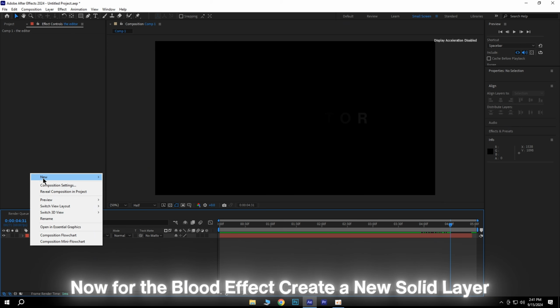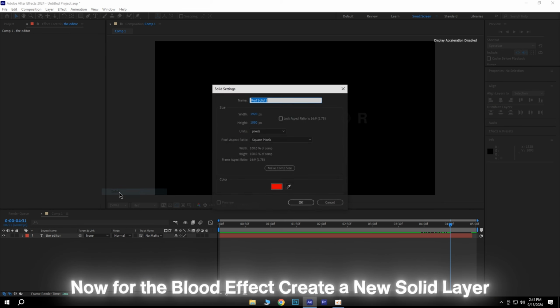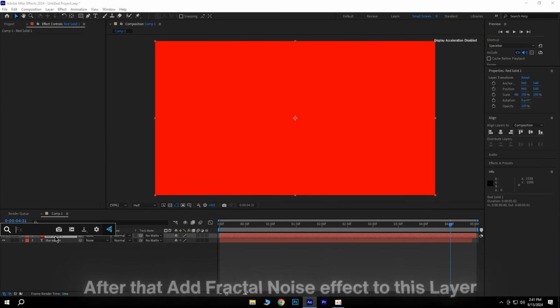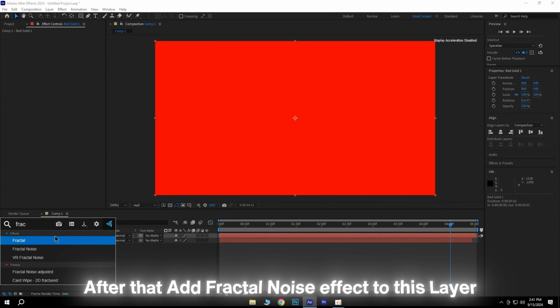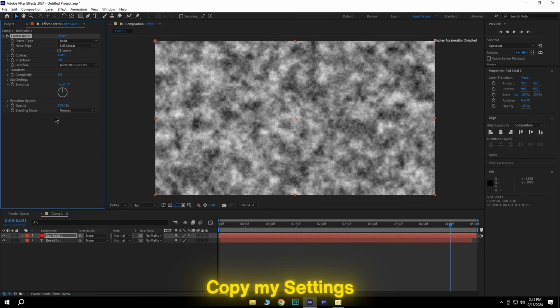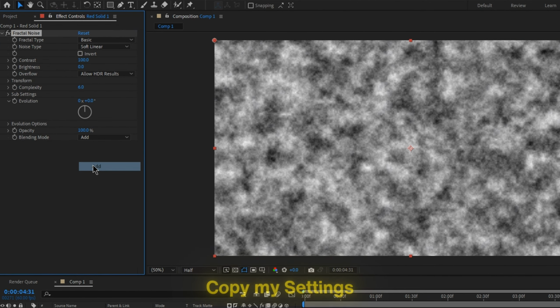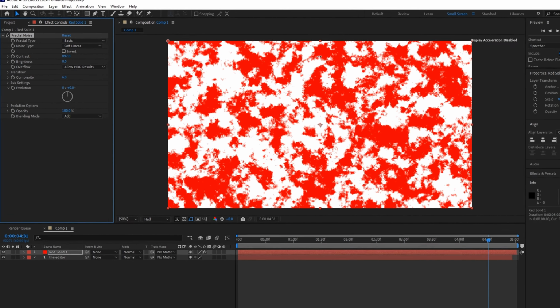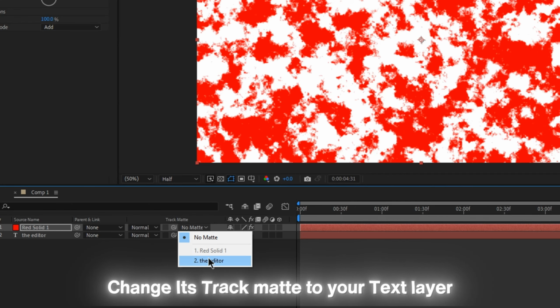Now for the blood effect, create a new solid layer. Change the color to your preferences. After that, add fractal noise effect to this layer. Copy my settings. Change its trackmate to your text layer.